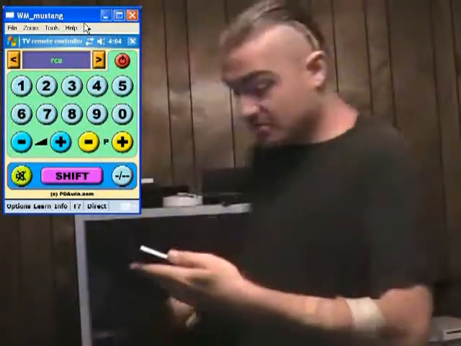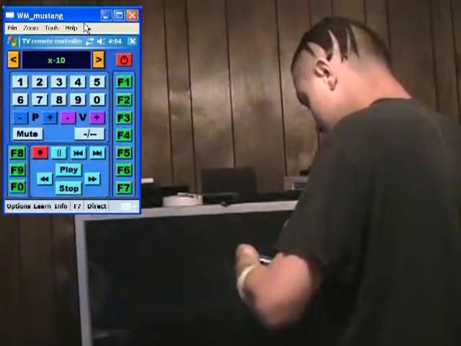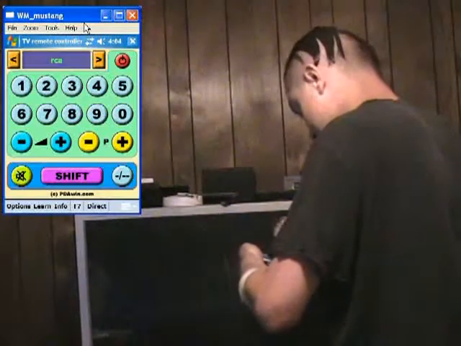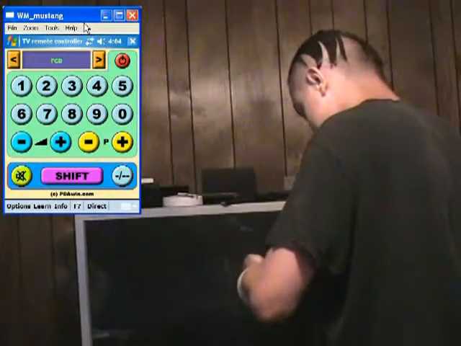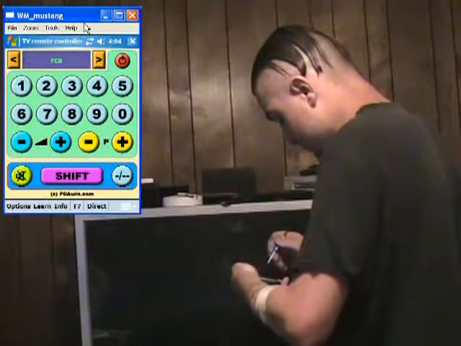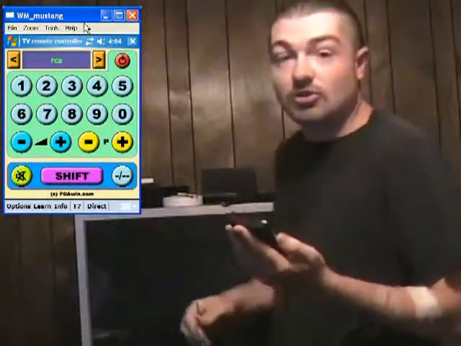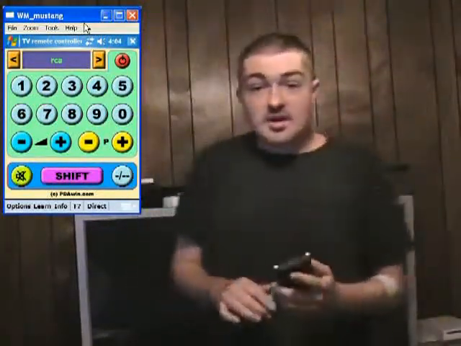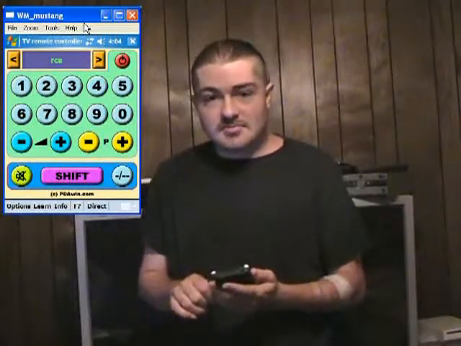Now let's try it out. We're going to point the Pocket PC at the TV and press the power button. It turns the TV on. Cool, it works. So now I'm going to show you the second cool thing about it.